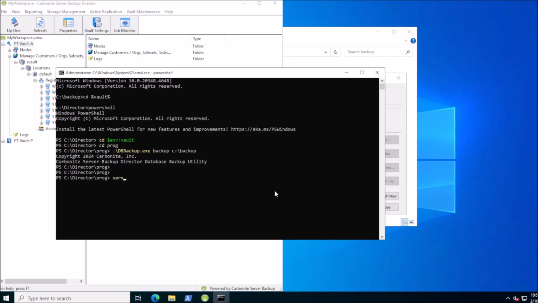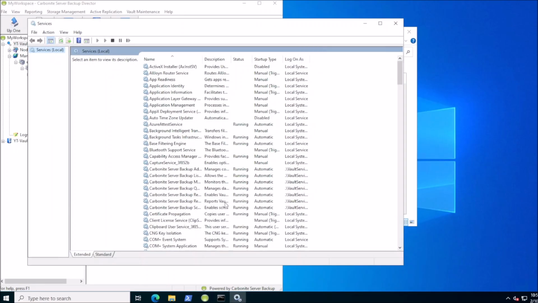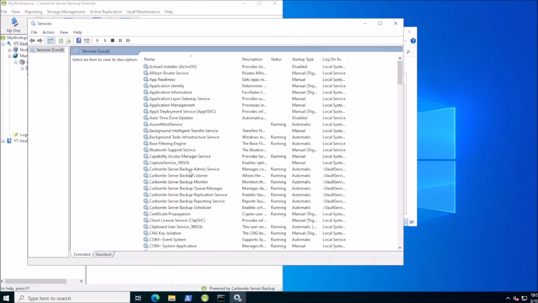I'm going to open services.msc, and I'm going to show you a little trick to get all of these services stopped quickly, all in one go. I do have a couple extra here, and mine is listed as Carbonite Server Backup. You could have OpenText Server Backup or Evault, but that's actually not where I'm going to go.